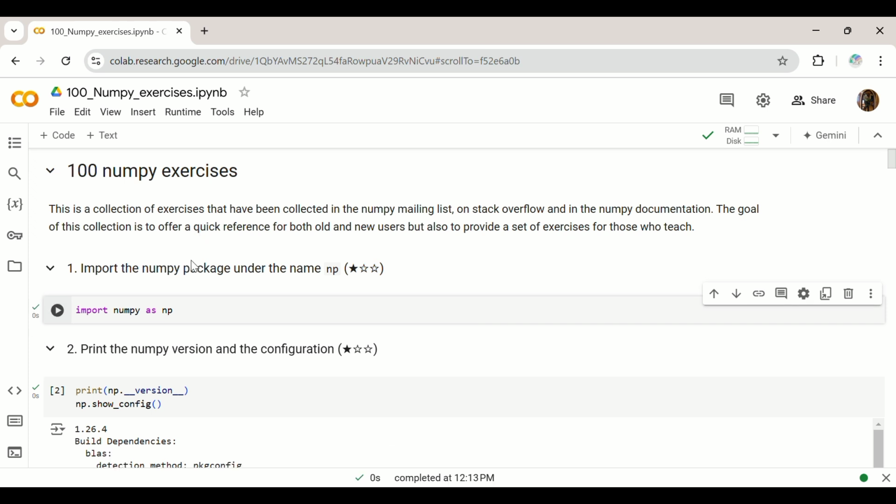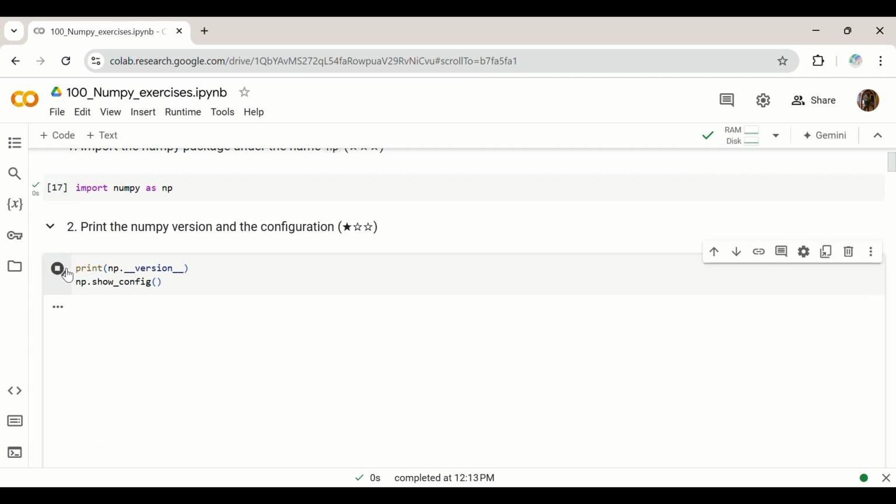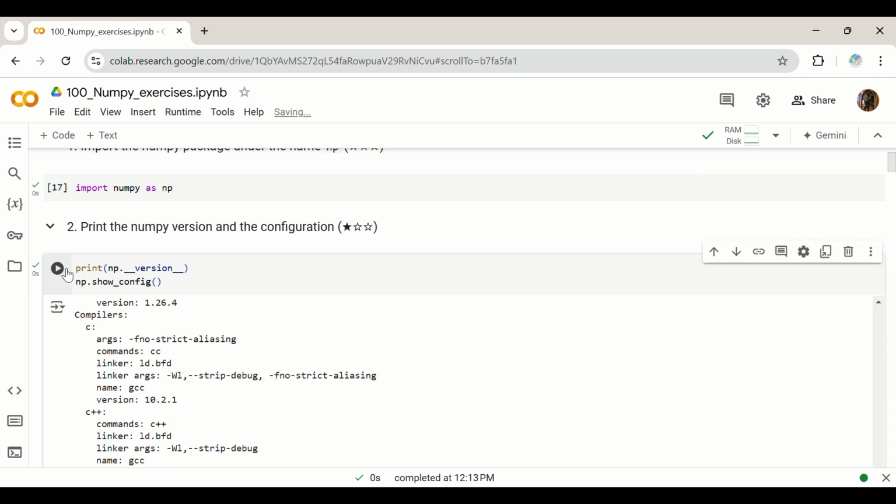Okay. Now let's check the version of NumPy we are working with and see its configuration. This is mainly useful if you are troubleshooting or comparing code across different versions.